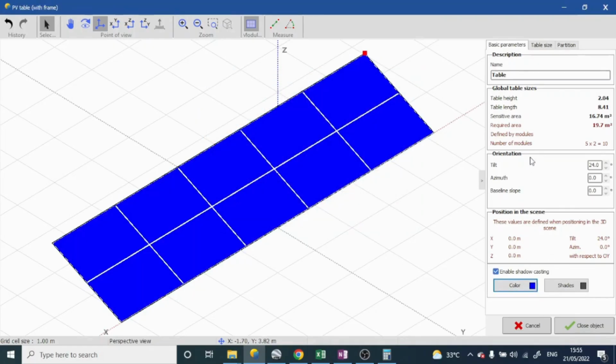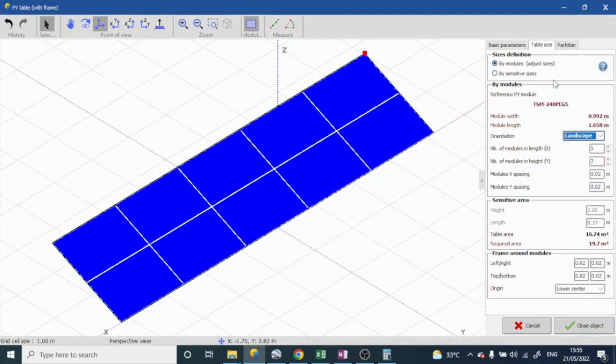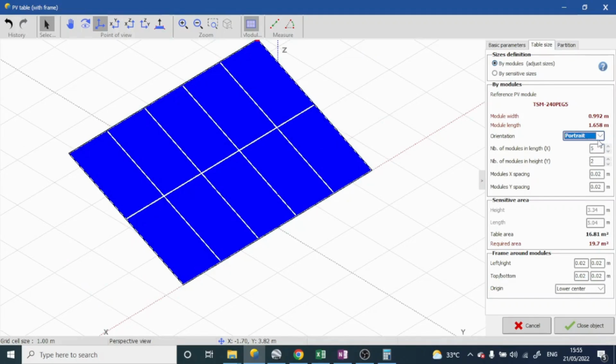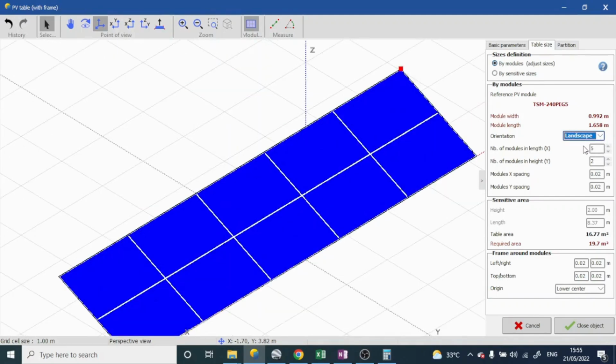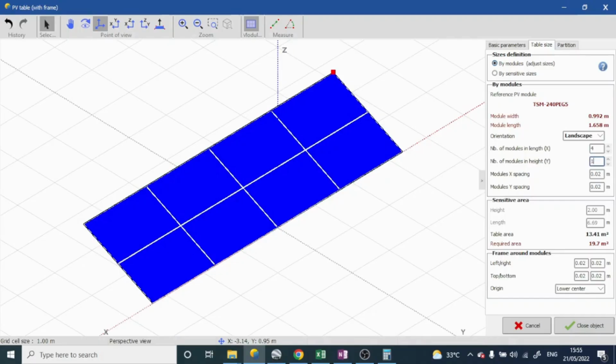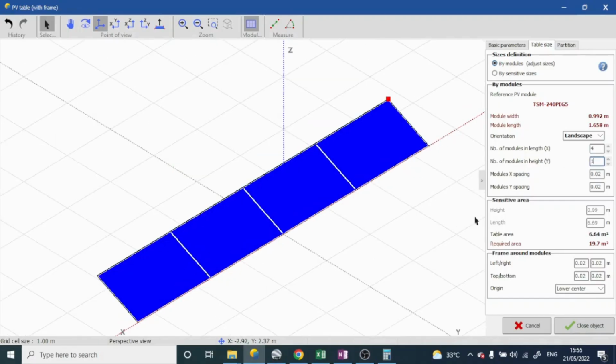Thereafter we have to give the table size. What should be the table size? We can place the panel in portrait mode or in landscape mode, that also we can prepare. Number of modules, their length. So we are connecting 4 modules in one table, and we select only one row in the one table.